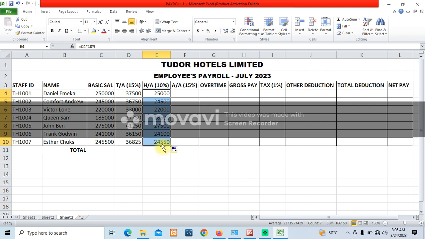Okay. The next thing is the 15% of basic salary, which will appear here as the accommodation allowance. So equals basic salary multiplied by 15%. Then I drag down the answer to have the rest. I think it should be the same value as what we have here, because it's 15%, 15%.